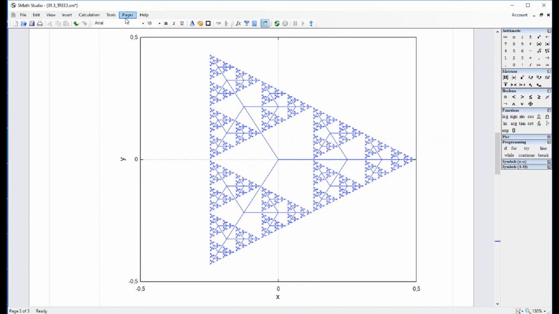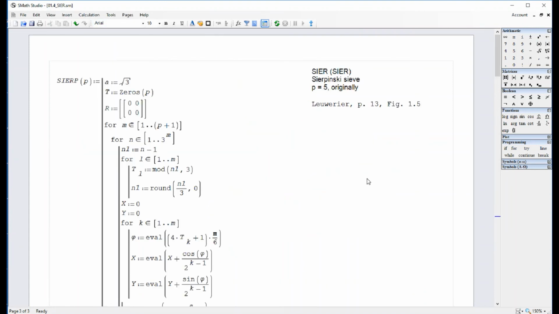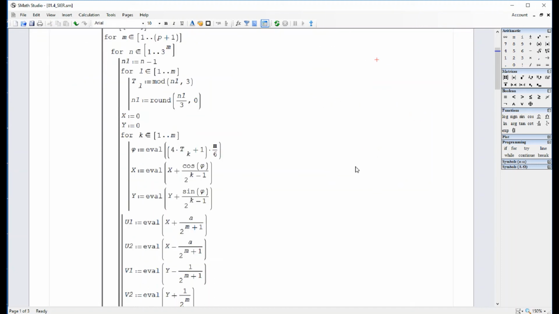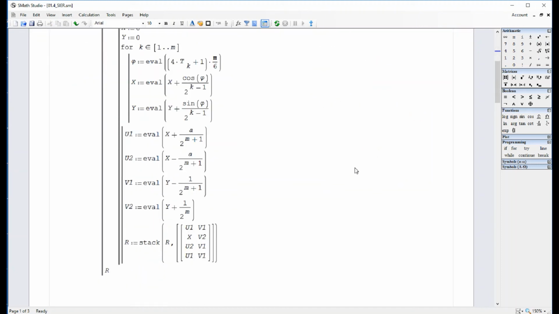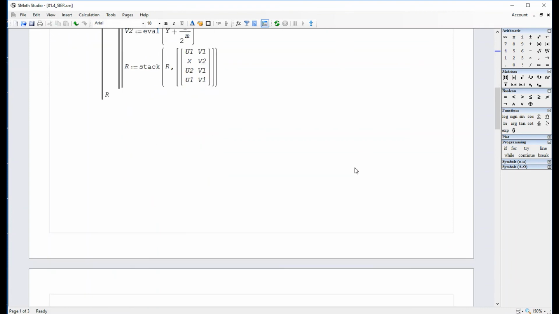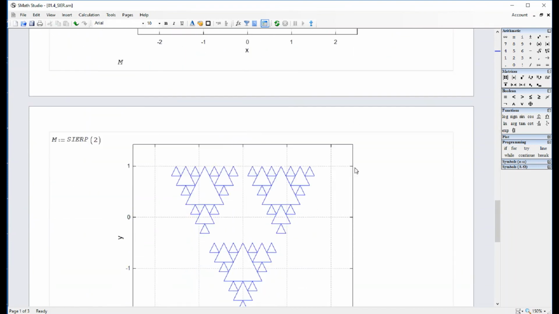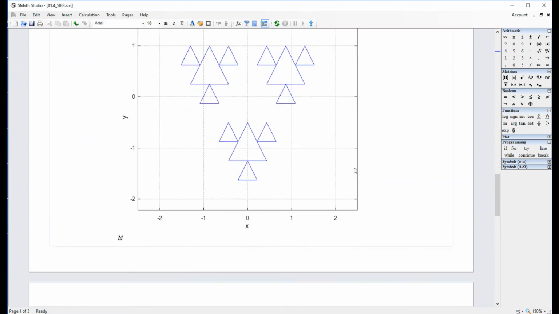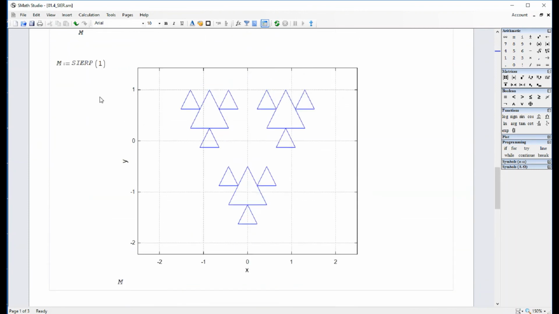The final example that I have is the Sierpinski sieve or Sierpinski gasket. It's in the Lewiter book, page 13, figure 1.5. Here's the program. Again, it's going to be available for you to download. And I get here the first 2 levels for 1 and 2. Let me run this for 3.